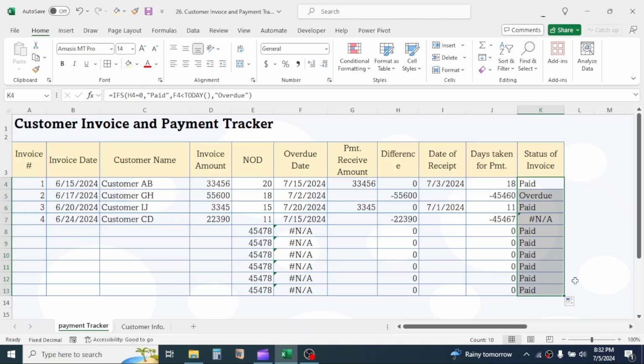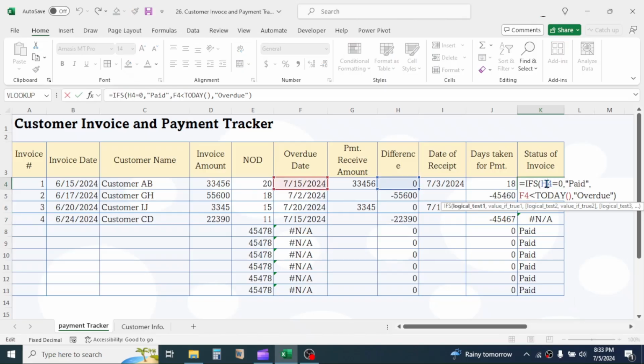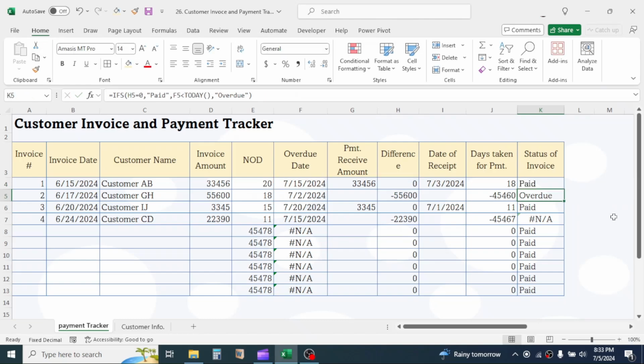If both of the logics fail, then it will display an NA error. To remove the NA error, combine the IFERROR function. Double-click on the formula. Click at the beginning. Type IFERROR. Open parentheses. Click at the end. Type comma and double quotations twice. Close parentheses and press enter. Now, if the invoice is neither paid nor overdue, it will display nothing here.